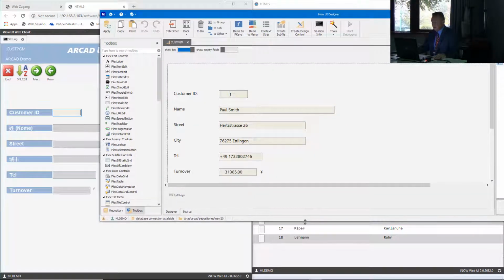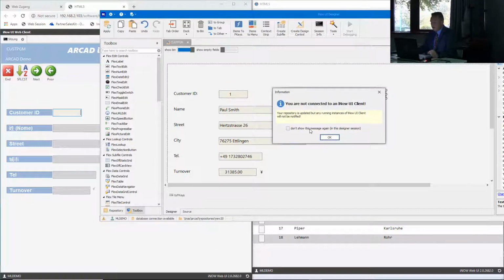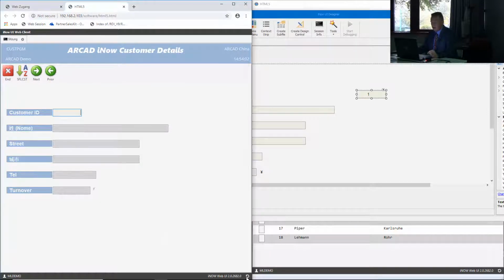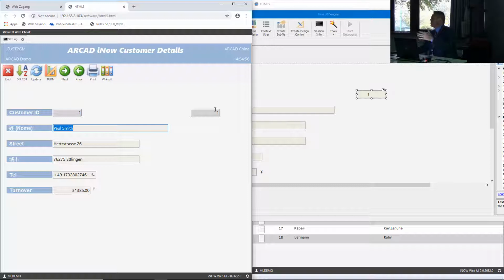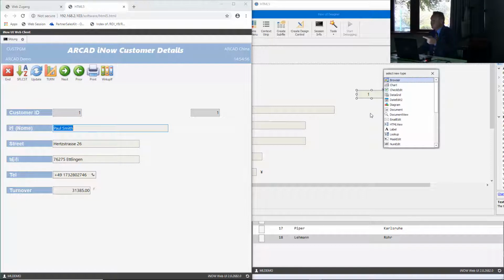Okay. So what we want to do, we like to see a picture of the customer. So for this, I press Control. We just drag and drop and make a copy of the field. So if I'm going to apply, and my user is refreshing his web browser application, immediately we do have the customer ID twice. Sometimes it makes sense if you have tab controls and we like to have the customer ID on every tab control. But in that case, I promised you to deliver a picture. We can change the type of that control.